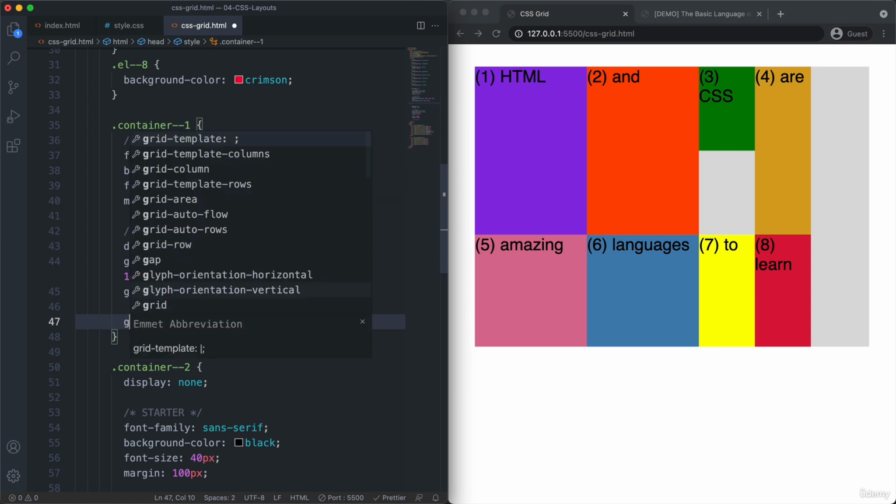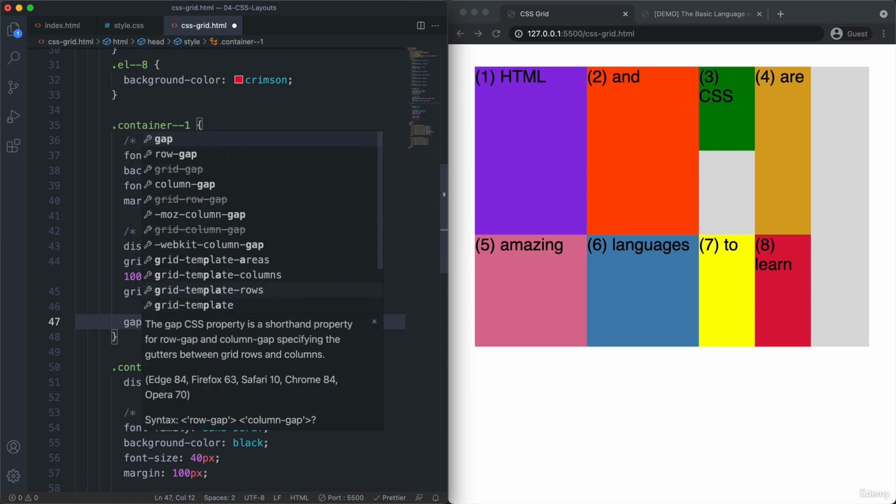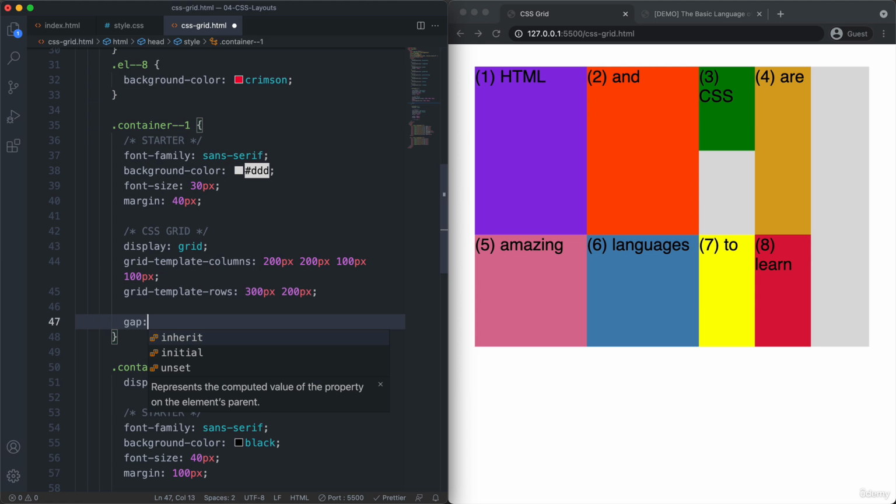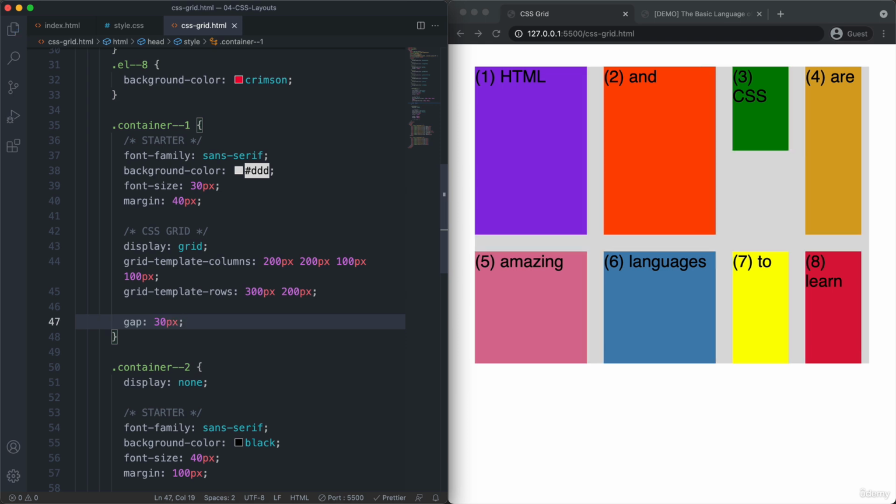So we can use gap, and this property actually used to be called grid-gap, but they dropped that grid prefix when they also added gap to Flexbox. So now it is simply called gap, but if you for some reason see this somewhere, then just know that this is exactly the same, and it will also work in browsers. But anyway, let's define now a gap, let's say 30 pixels, and this will do exactly what we expect. So it creates some gap between these elements, both between the columns and the rows.